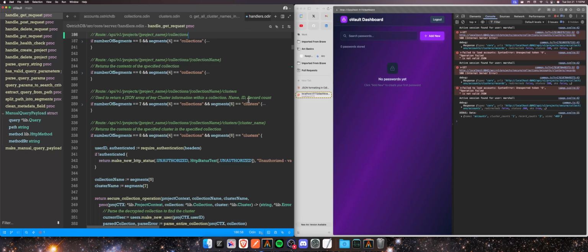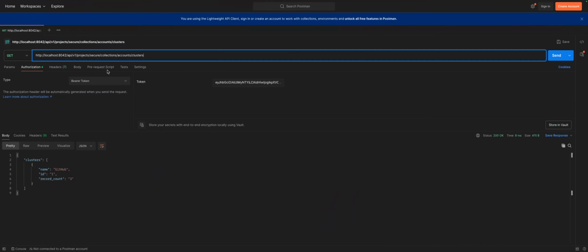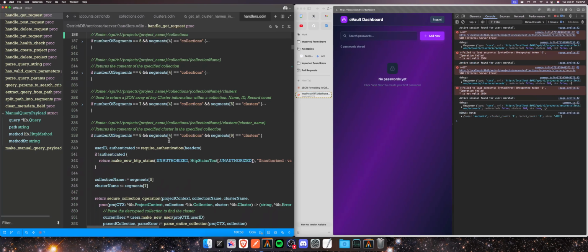Clusters. This would return the name and ID. We can actually just use this. This already exists, so we'll return the name and ID. If I just do clusters, this is what we get. So we would iterate over this array of objects. Let's try it again since I added a second one. There we go. Yeah, we could do that. It already exists, so I don't need to make any changes to the back end.